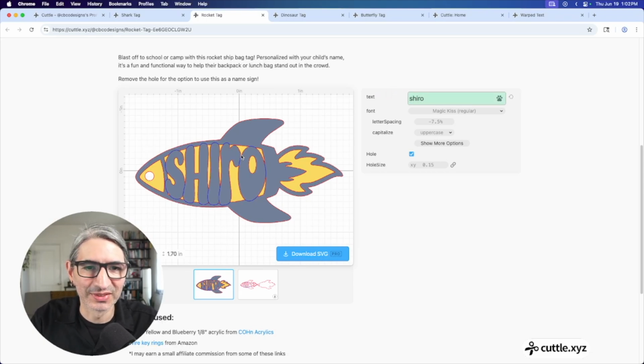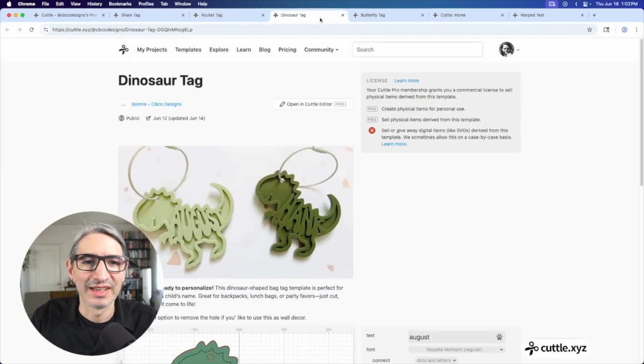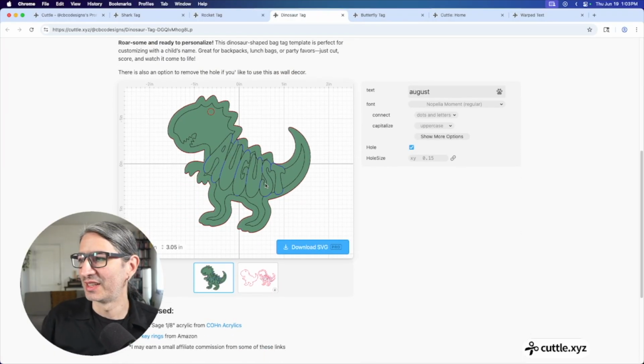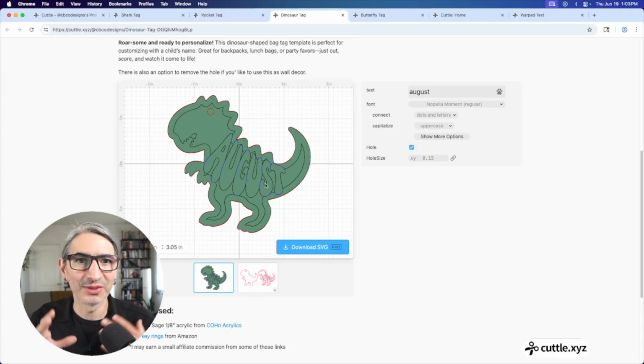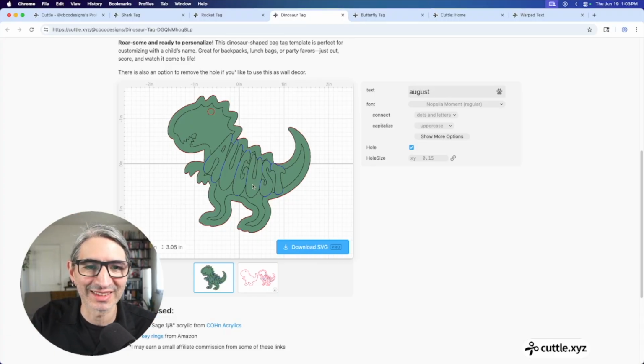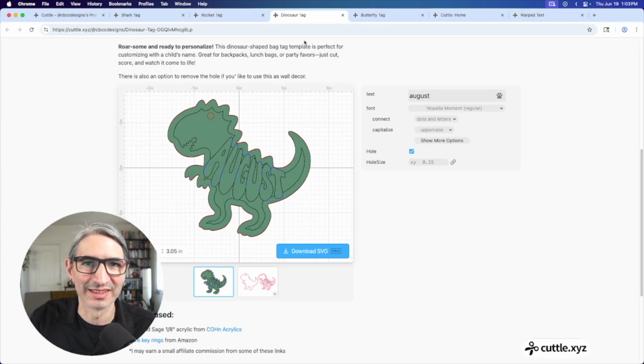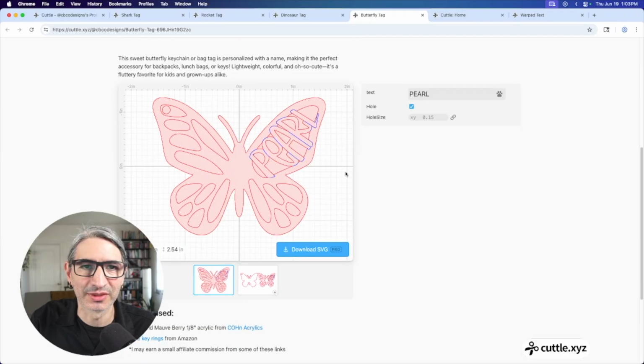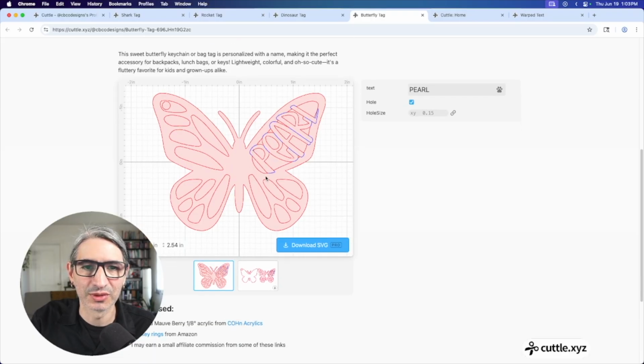You can see how she used this simple shape here to accommodate it. I particularly like the dinosaur because it looks like a shape that would be difficult to put some text in, but she managed really nicely, and I think it looks really good. And then the butterfly tag is really cool also because she just used half of a wing over here. I thought it was really clever.